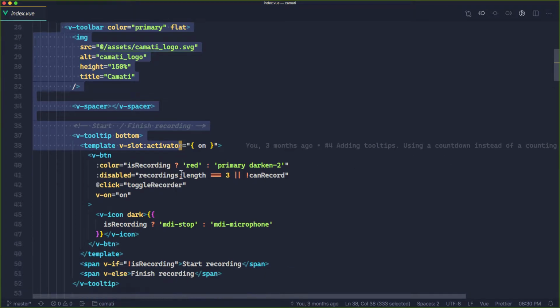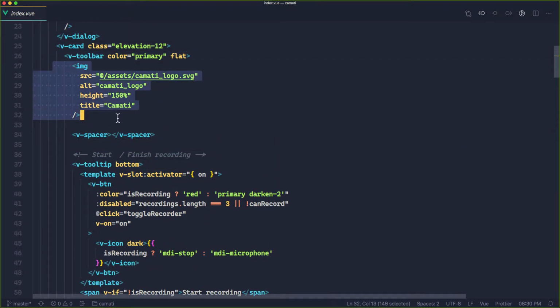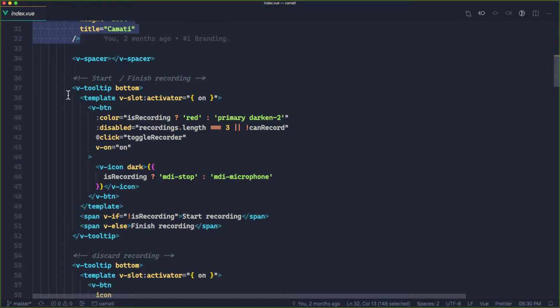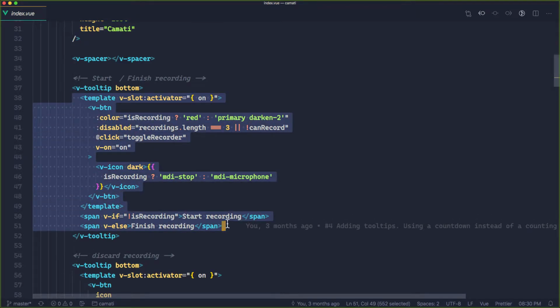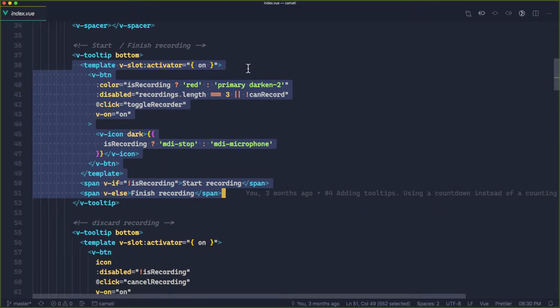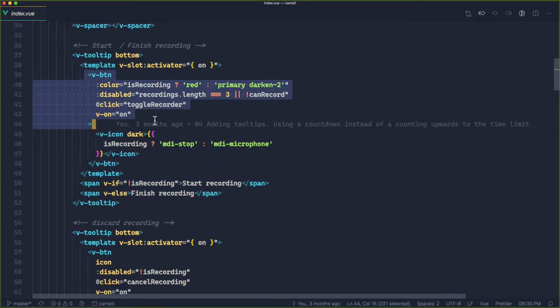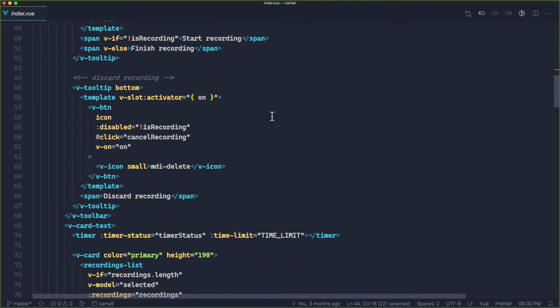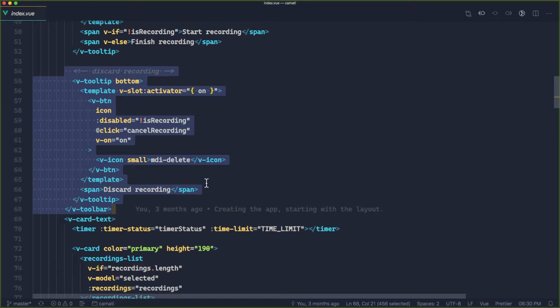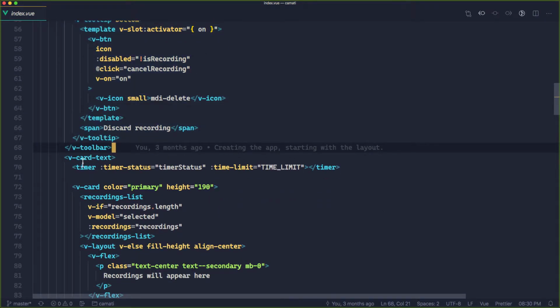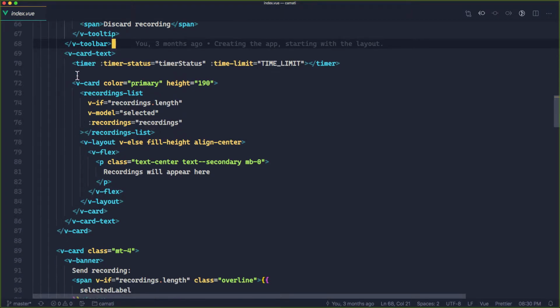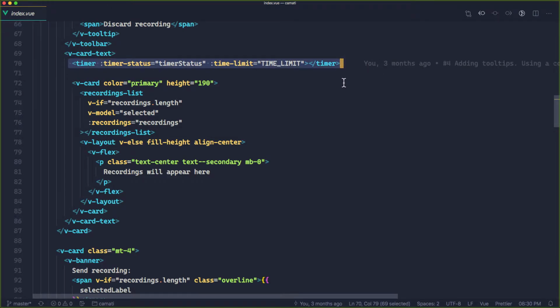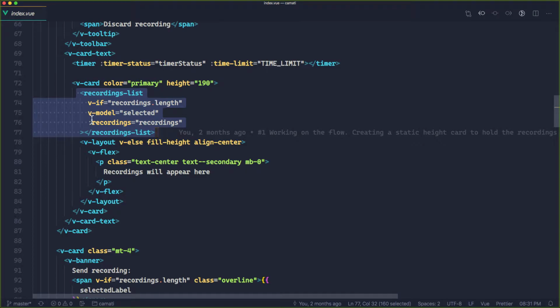And moving on, we now have the card for the actual application with a toolbar. The toolbar is the one that will have the logo, as well as the buttons for recording and for discarding the recording. It's just one button to record and stop the recording. And then we have the discard recording button. Then the toolbar ends there. And then we have the contents of the card, where we are setting up the timer. This is the countdown, and it's its own component at this moment. And then we have the recordings list, which is a component in itself.